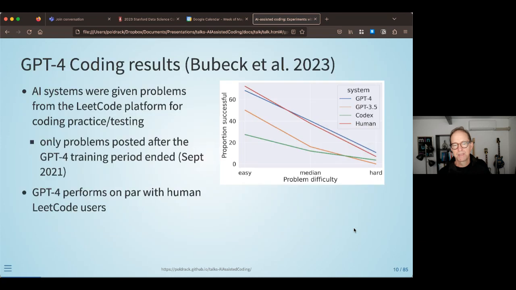I think there are a lot of interesting questions around this, but I'm going to focus on the coding abilities of GPT-4. In that Bubeck paper, they gave Codex, GPT-3.5 and GPT-4 problems from the LeetCode platform, where people go to practice and get tested on coding problems. One important thing is to make sure that the problems weren't in the training data set. So they only used problems that were posted after the GPT-4 training period had ended in September 2021, because the model is getting further refined based on human interaction, but they're not adding training data from more recent posts on the web. What they saw was that GPT-4 performs on par with human LeetCode users across the range of problem difficulties, and even performs a little bit better numerically, at least on the hard problems.